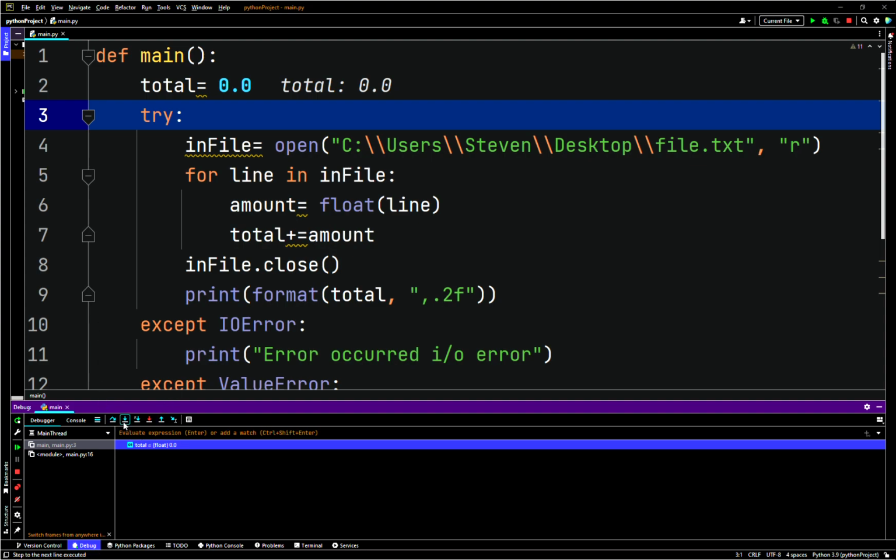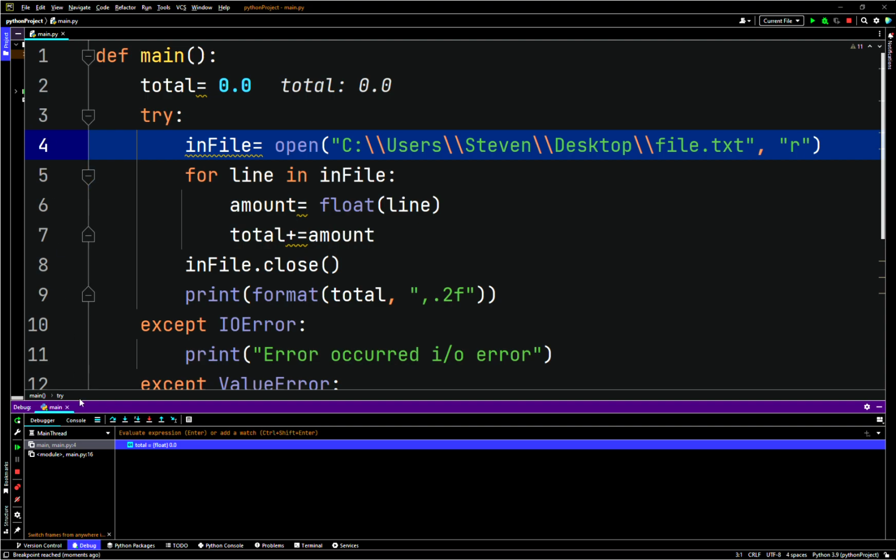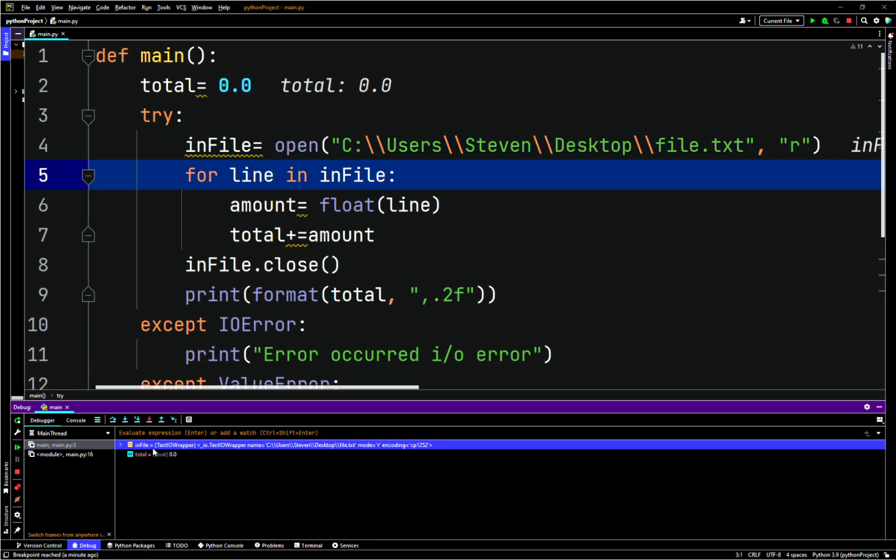Try block, I'll step in. So infile is going to point to this path. It's going to say that we have this file at this path with some more information. Okay, so now for line in file, we'll step in.